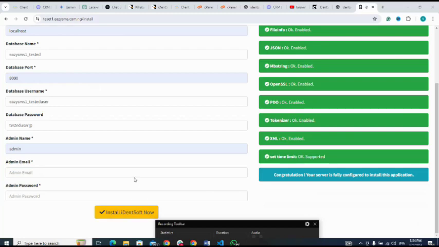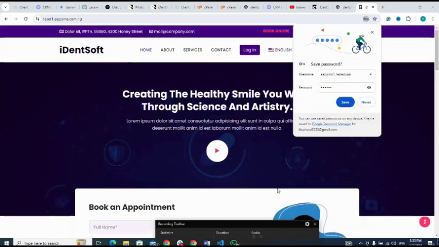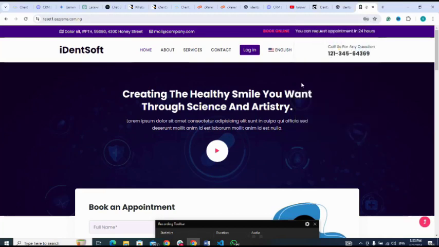so email admin@admin.com, install. Then next I click on install. I have successfully installed my iDentSoft script. So here is my dashboard. So from here I can go to the home, about, services, contact, anywhere.